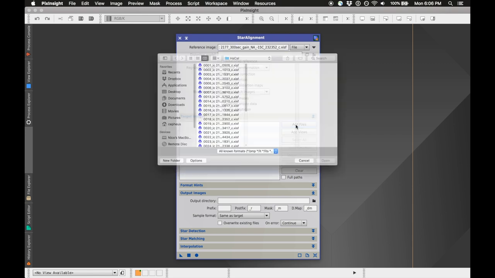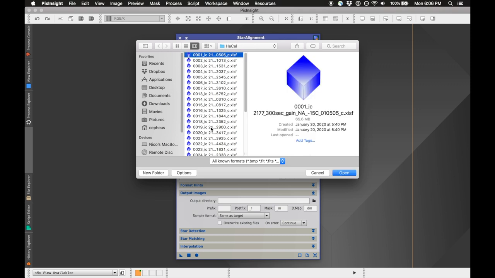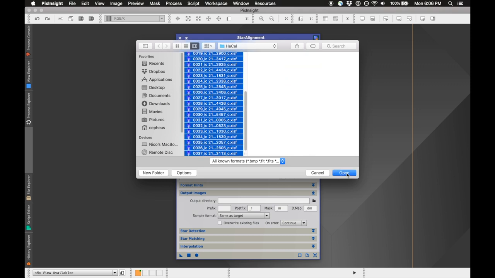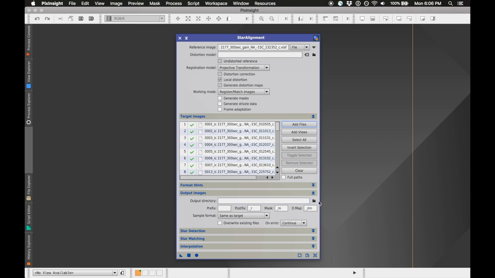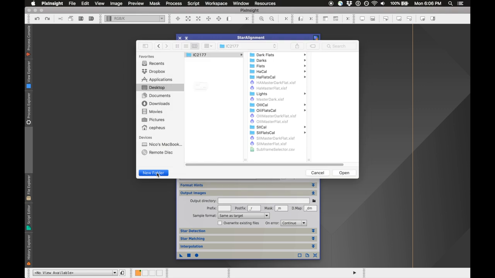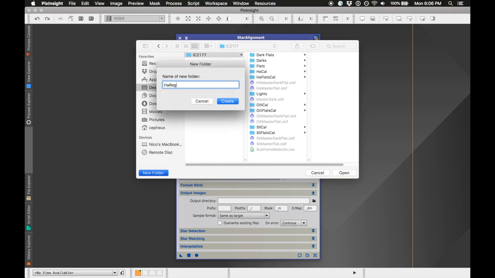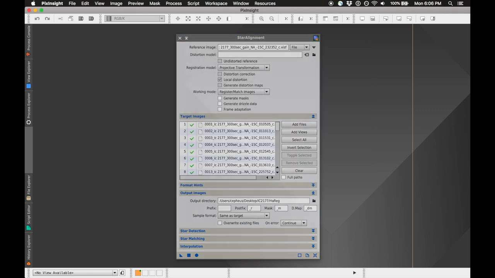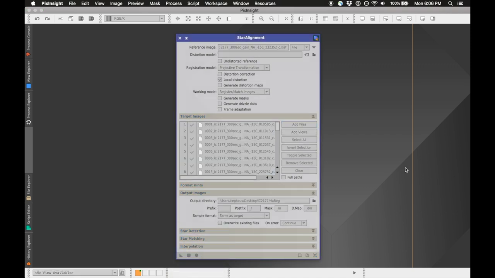I'm going to go ahead and click add files. Select everything here in the HACAL folder. Output them to yet another new folder. Call this one HAReg for registration. And hit apply global.